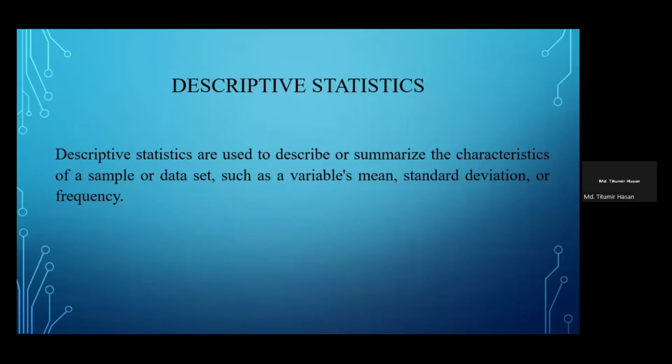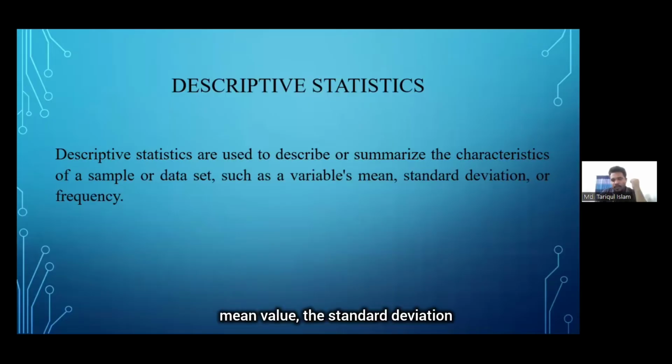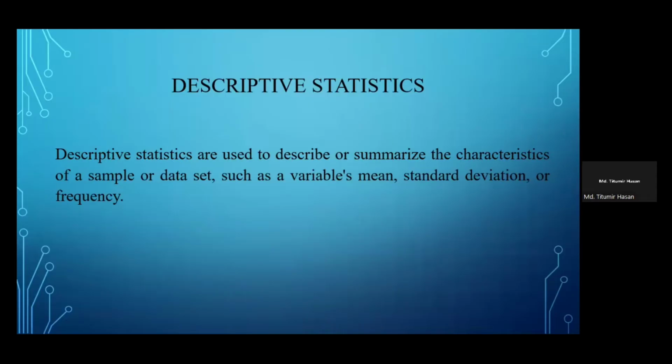about the mean value, the standard deviation, or the mode and median. To make it clear, here we are giving you an example.